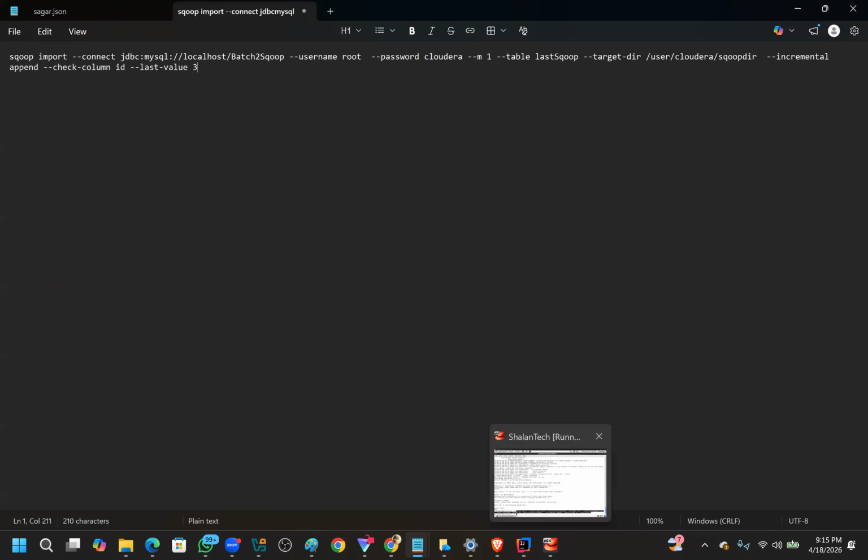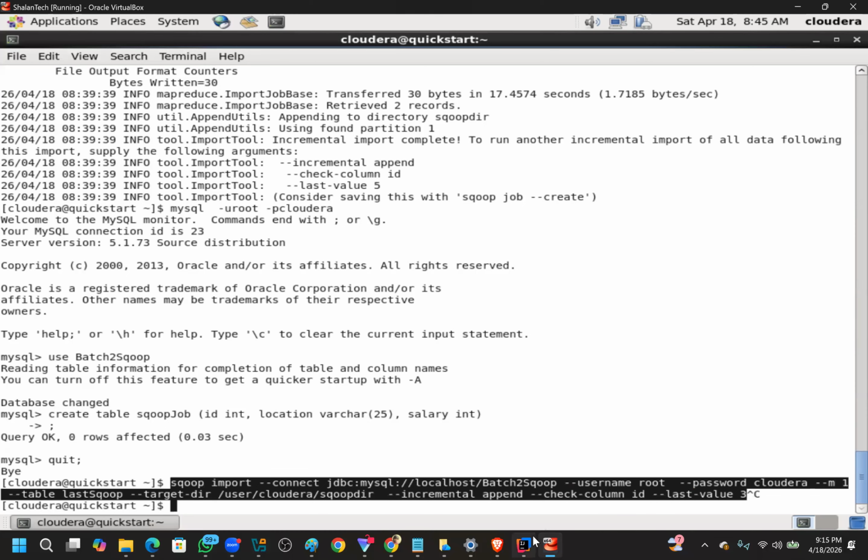Okay. Now I am creating a Sqoop automation job. Let me cross-check my agenda, if I have missed something. No, I haven't missed anything till now. I have covered everything. Okay. Now let's create a Sqoop job.